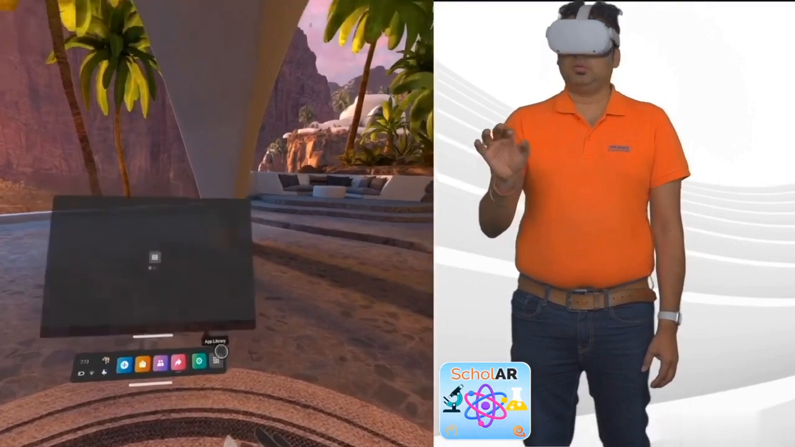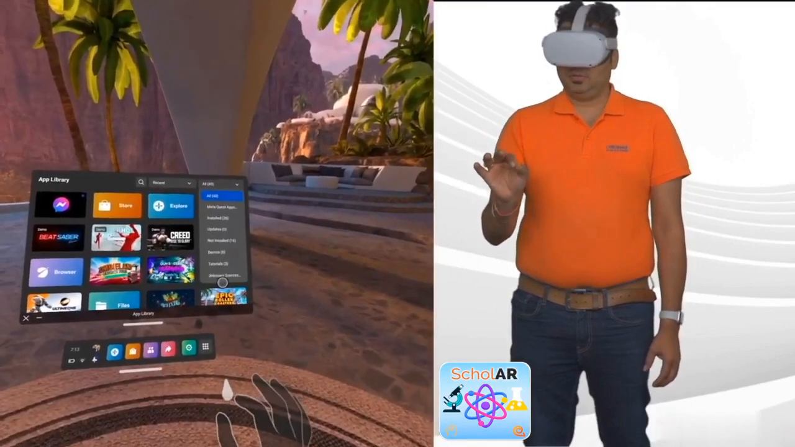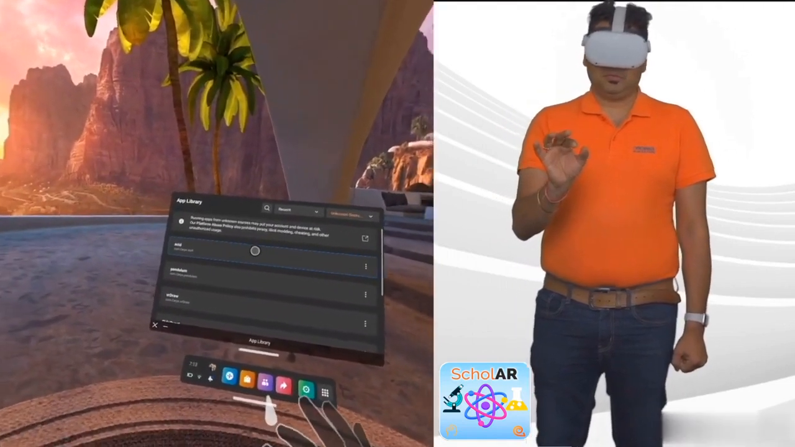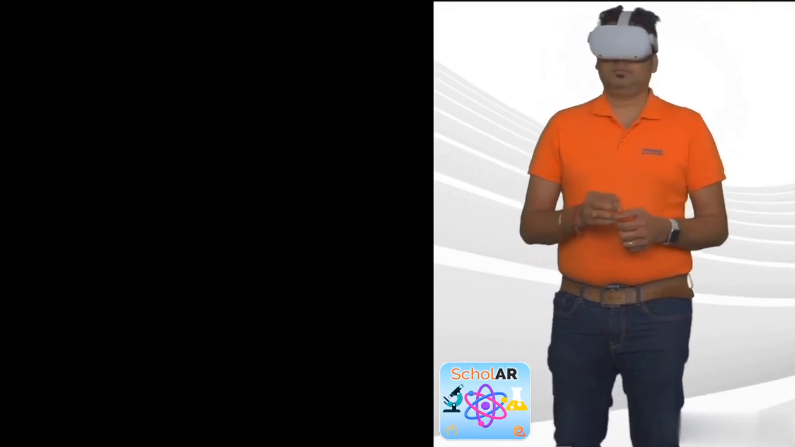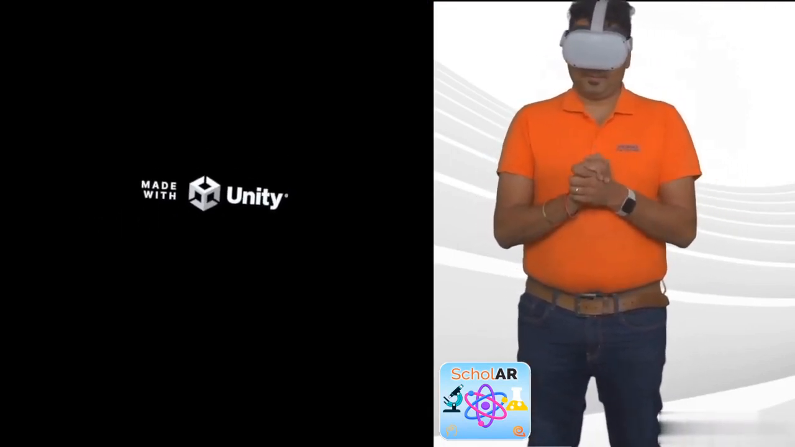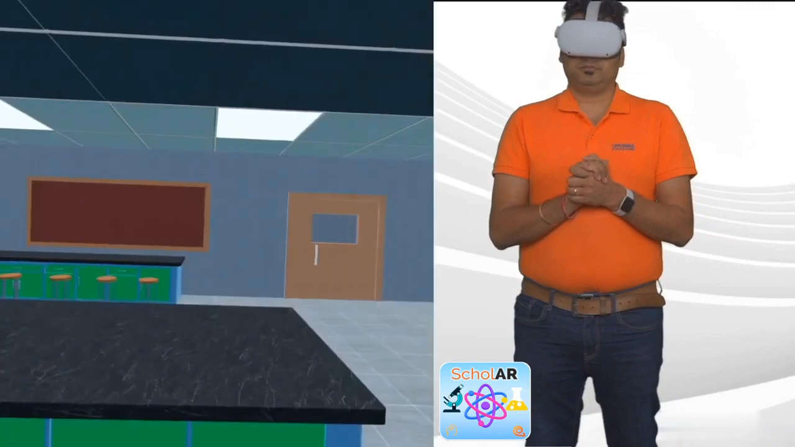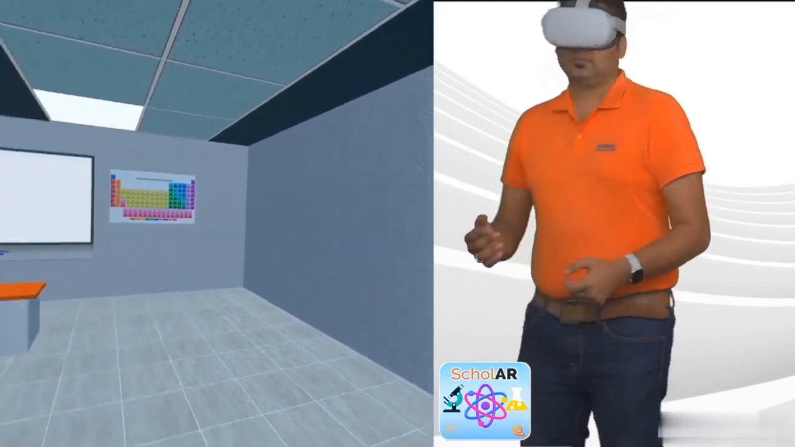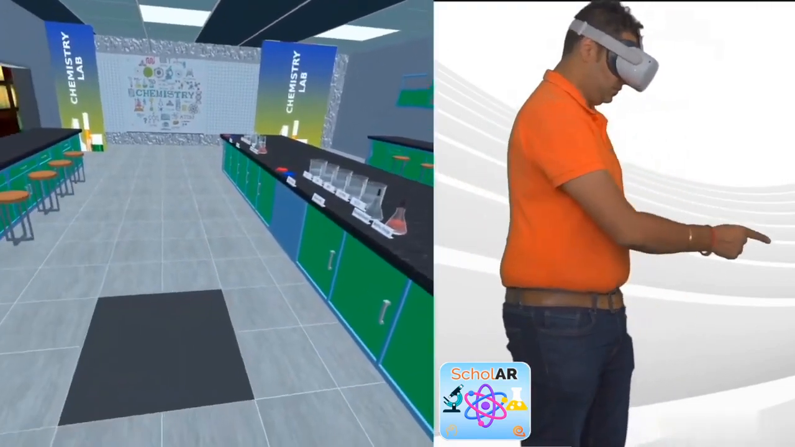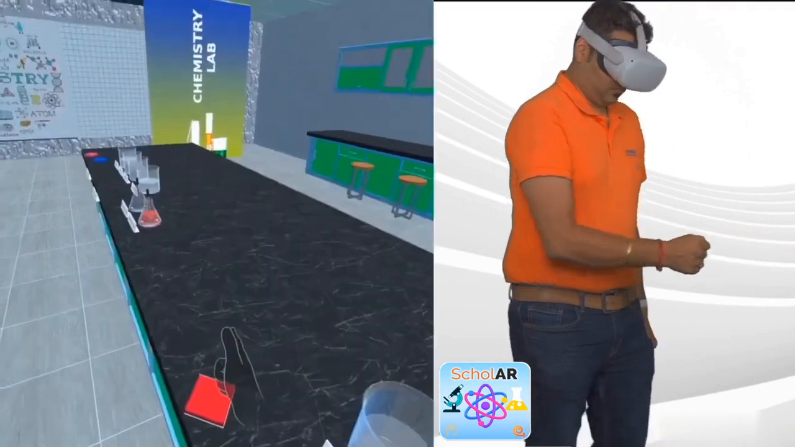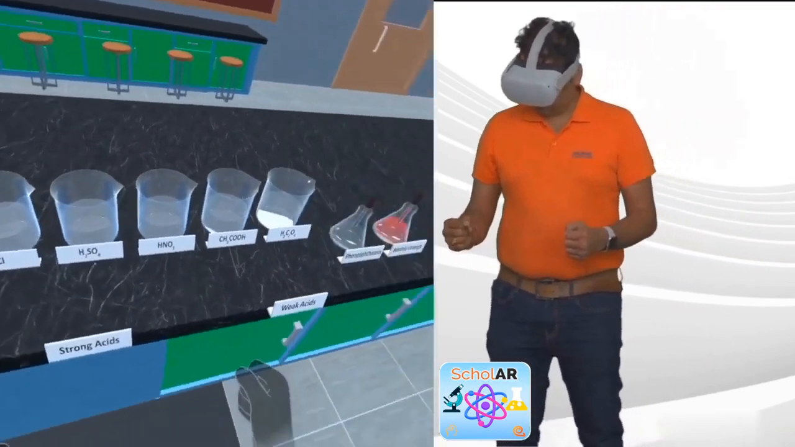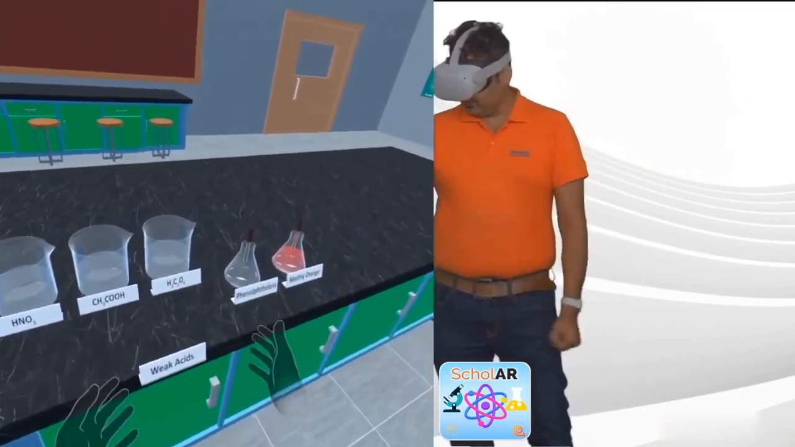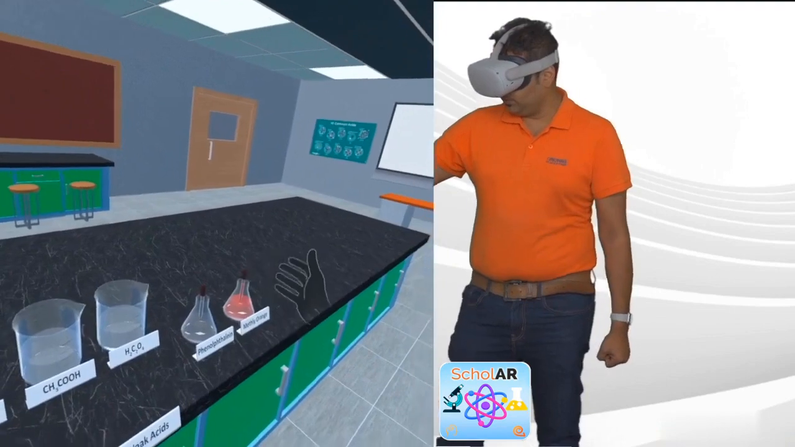Okay, now I'm launching the app. Acid, bases and salts, chemistry lab. As you can see here, all the strong acids are there and weak acids are there. We have phenolphthalein solution and methyl orange.